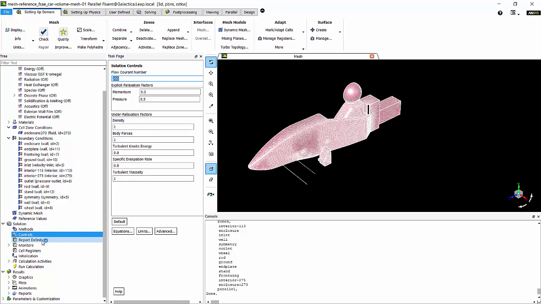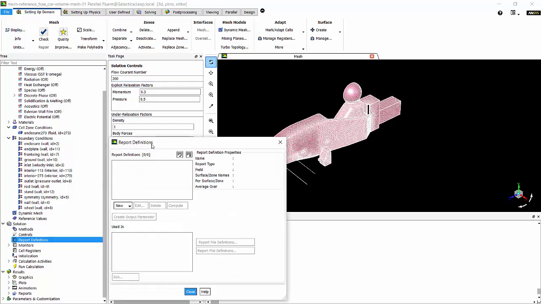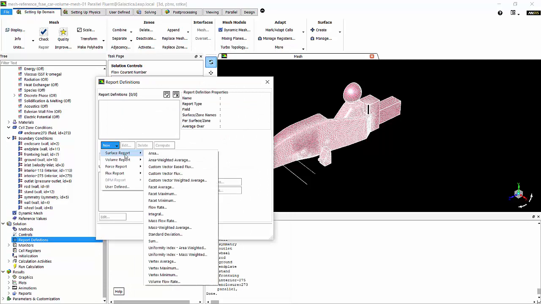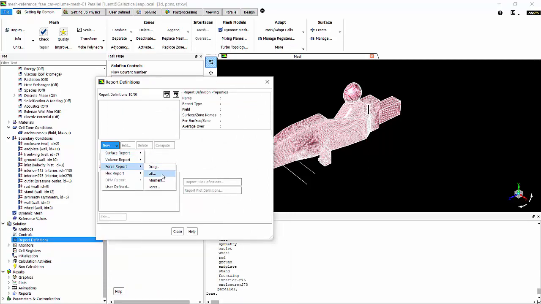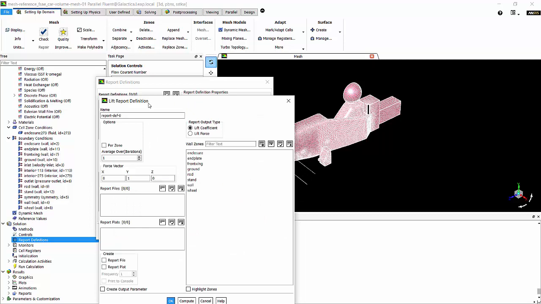And let's import a report definition. Let's go new. Let's look at a force report. Let's look at lift. All right, so I'm just going to call it front wing lift. It's going to actually be in the negative y direction.